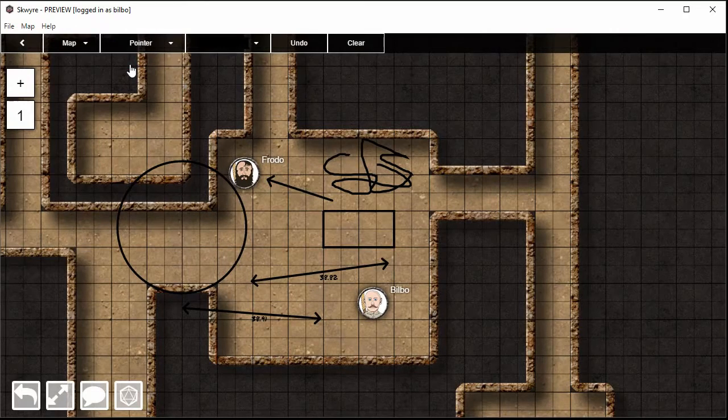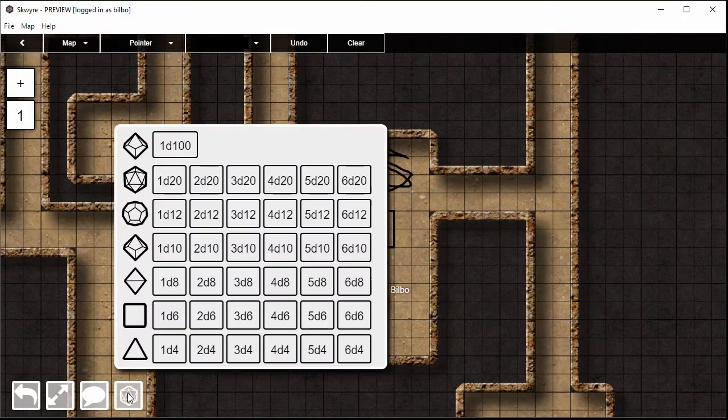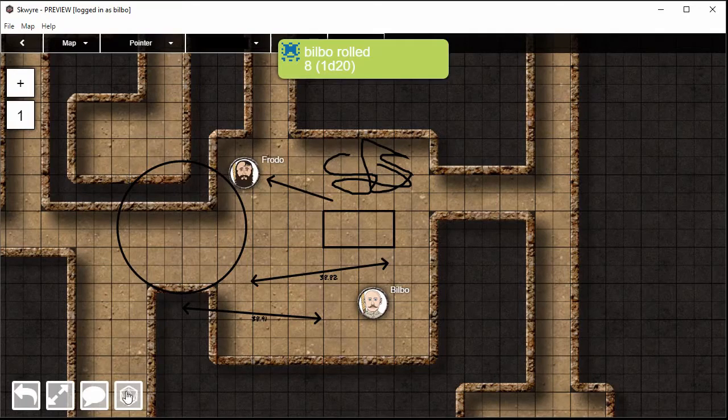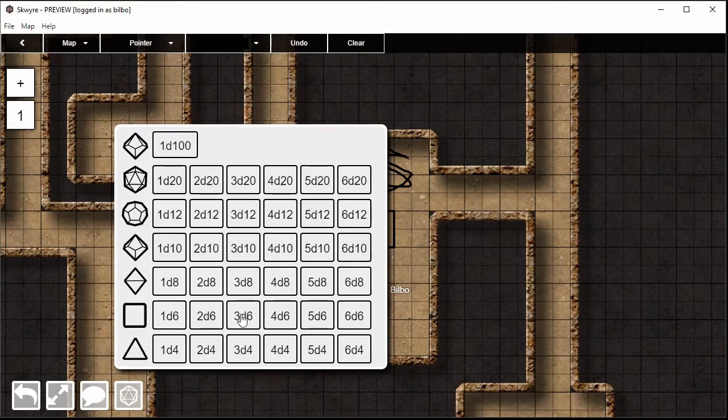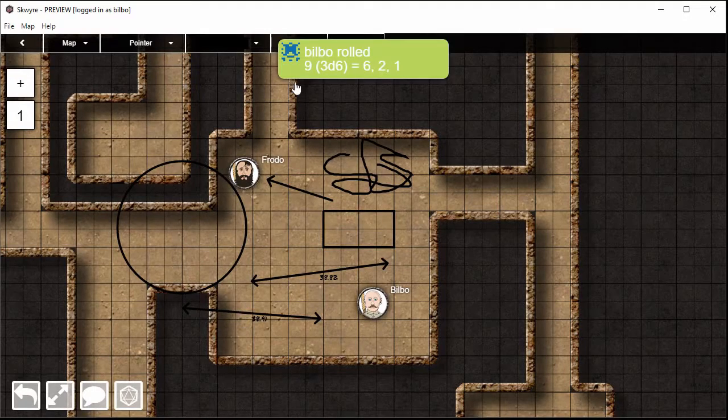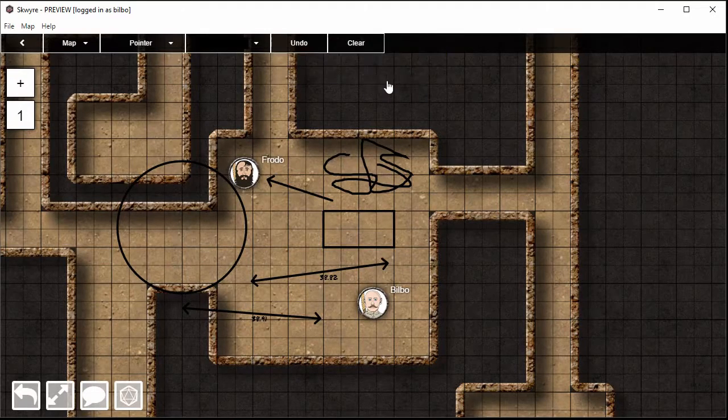Now, in addition to the battle map itself, you can also roll dice using Skwyre. You can click on the dice icon down here, and it'll bring up a palette. If you roll more than one die, say for example a combination, you'll see both the result and the individual dice rolls.